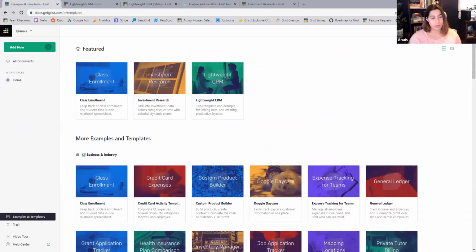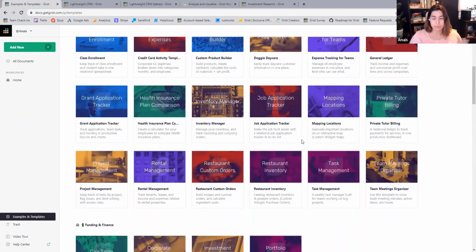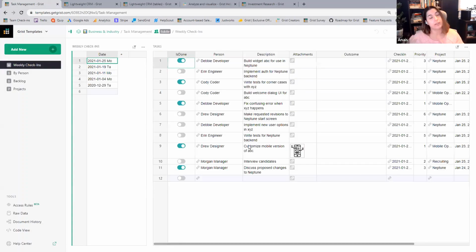Okay, so for today's webinar, let's say you find a template in our gallery that you really like, and now you want to modify it just a little bit to fit your organization or your project's particular needs. So we'll get through the browsing part. Let's say we found this task management template because we want to do some task management at our own company.